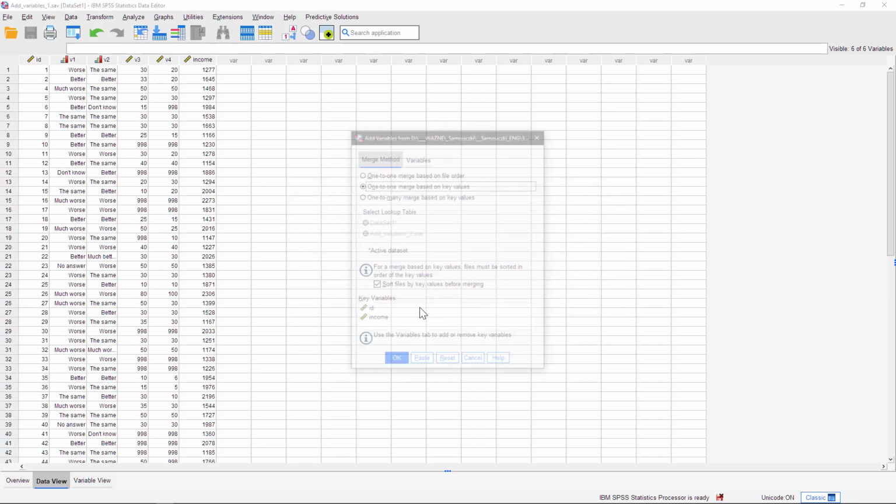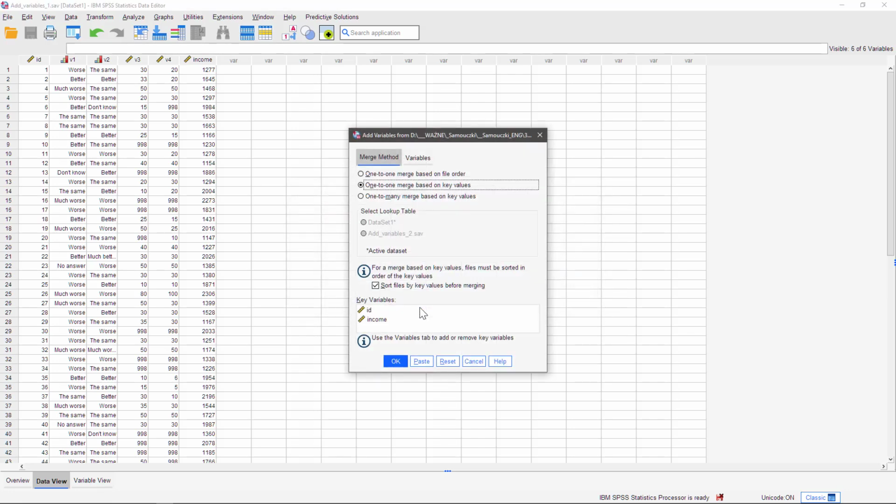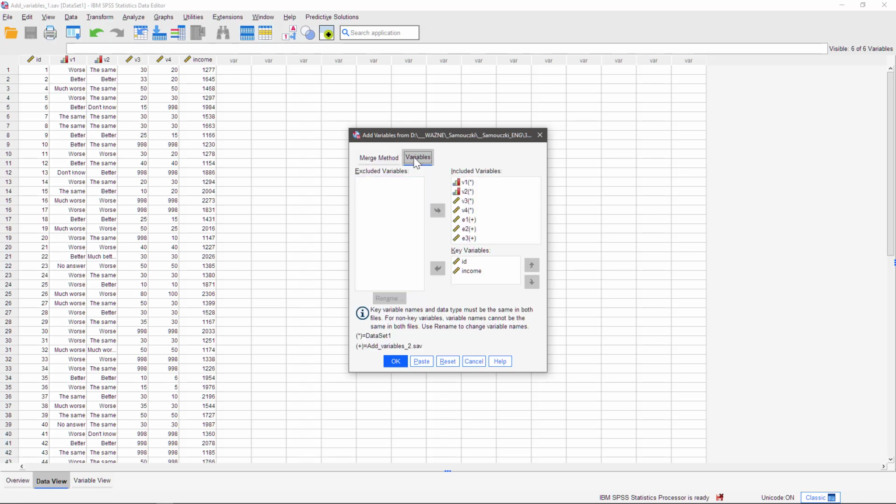The wizard window is divided into two tabs. The first tab allows you to choose the merge method and shows the variables identified as key variables by the program. Since both datasets contain the key variable ID, the program automatically selects the one-to-one merge based on key values method. The Variables tab on the right side contains the variables that will appear in the merged dataset.